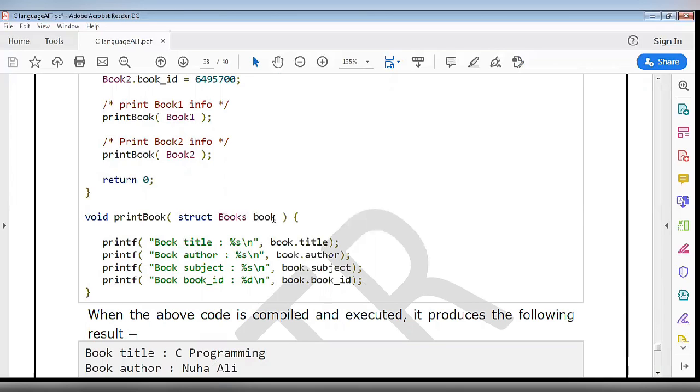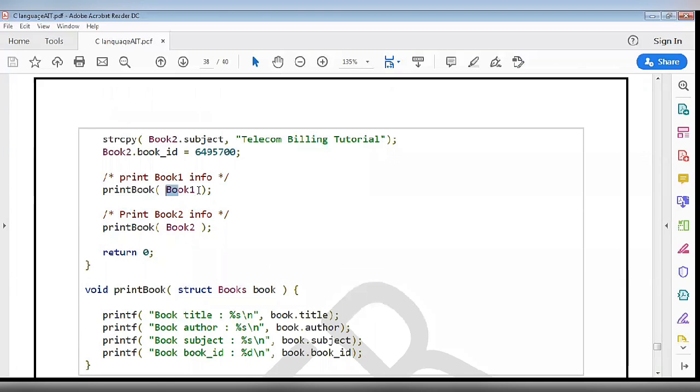In the print book function we have taken one argument of type structure, because we are passing a value of the structure type. For receiving that object we need an object of the same type of structure. Here when we call the print book function for book1, the book1 argument will be copied to the book object of the structure.